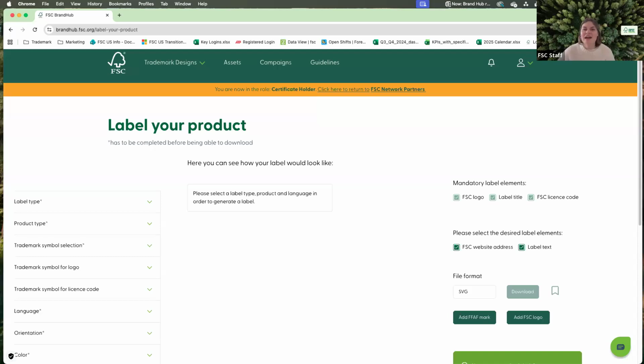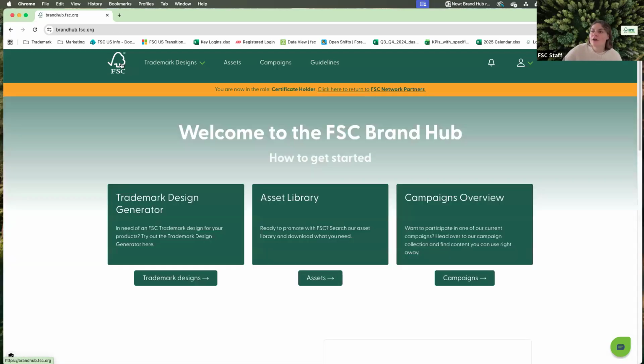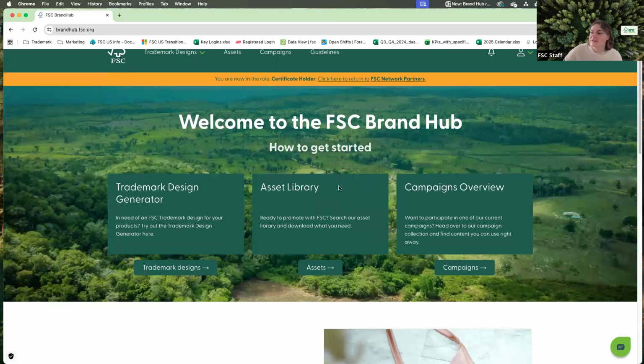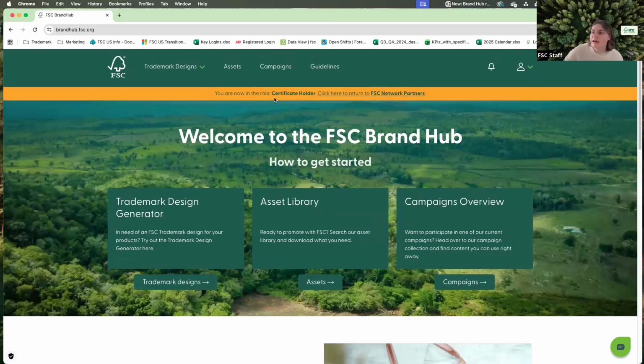Thanks. Okay, so you can see here, this is the home page as you saw. Once you get logged in, this is where you'll be. I'm going to start off this walkthrough in the certificate holder function. Obviously, when you log in, you will not have access to various user roles like I do, but this is a great way to show the difference between promotional license holders and certificate holders.